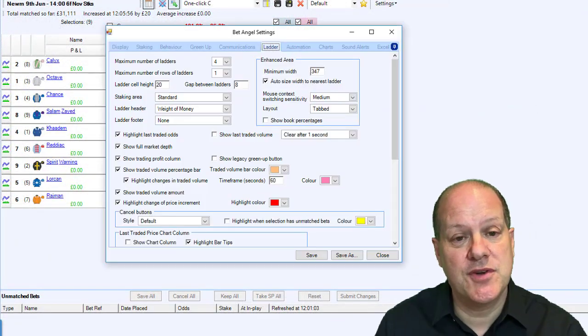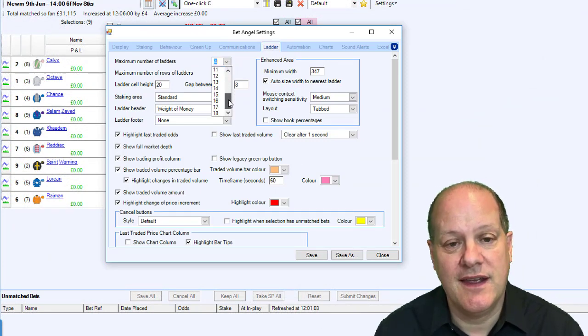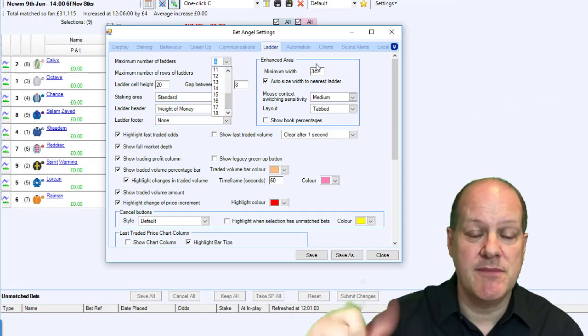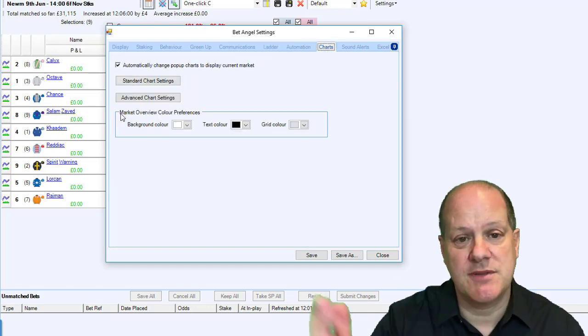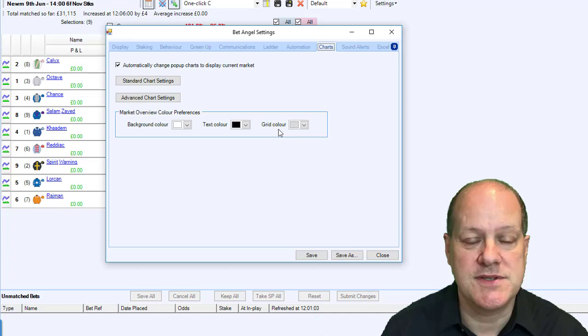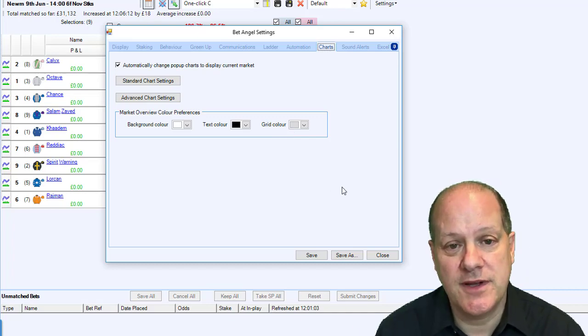So on the ladder screen, we've increased the capacity of the software to allow you to have up to 18 ladders displayed at any one particular point. And if you use the market overview screen, we've made that a little bit more configurable as well. So if you want to change the background to black from white or whatever you want to do, very easy to be able to do that with this latest version.